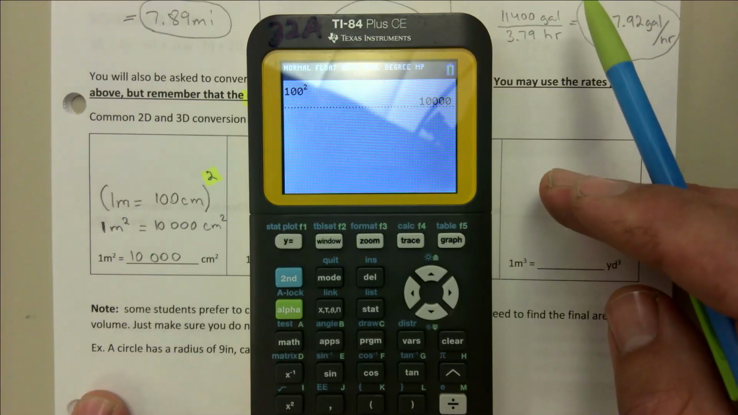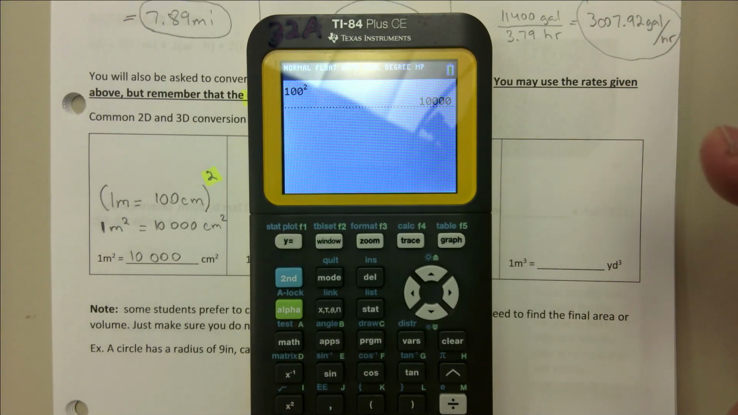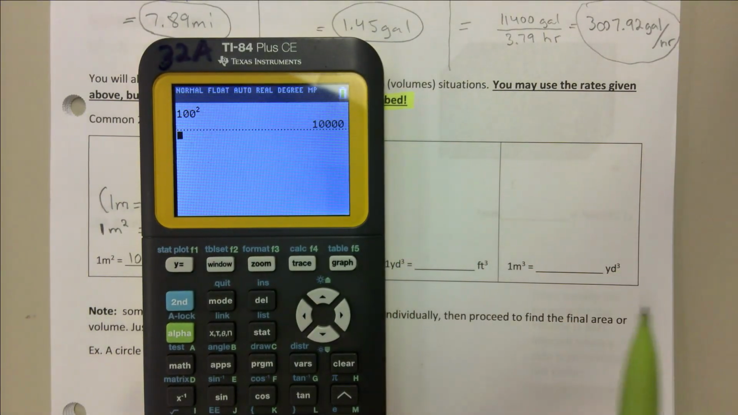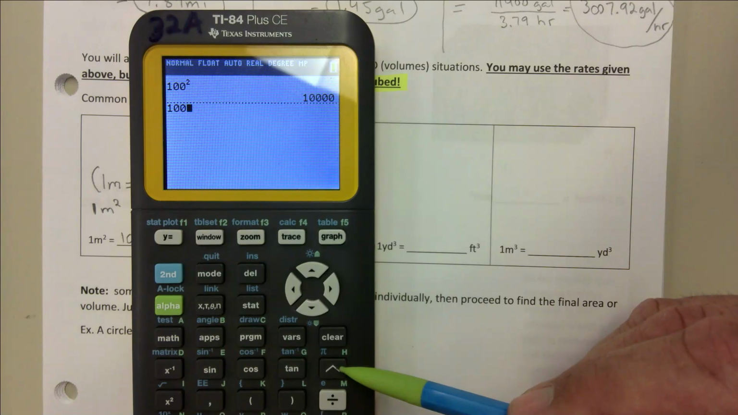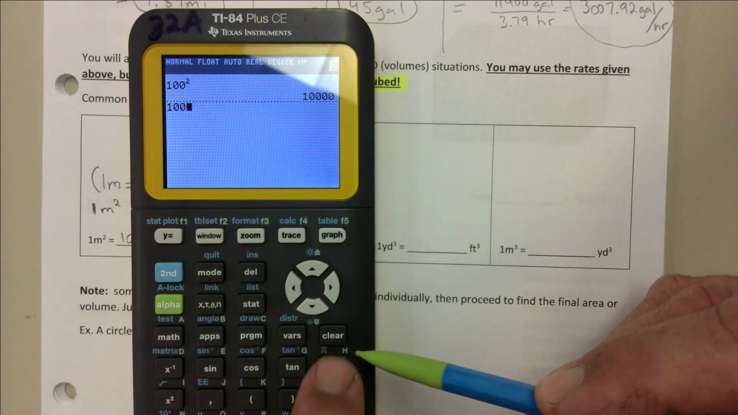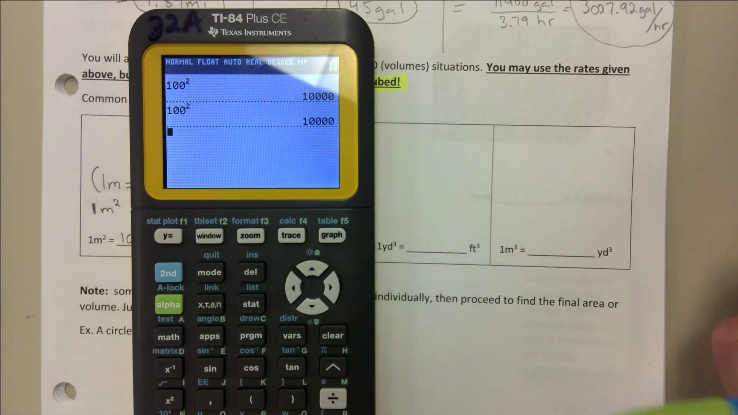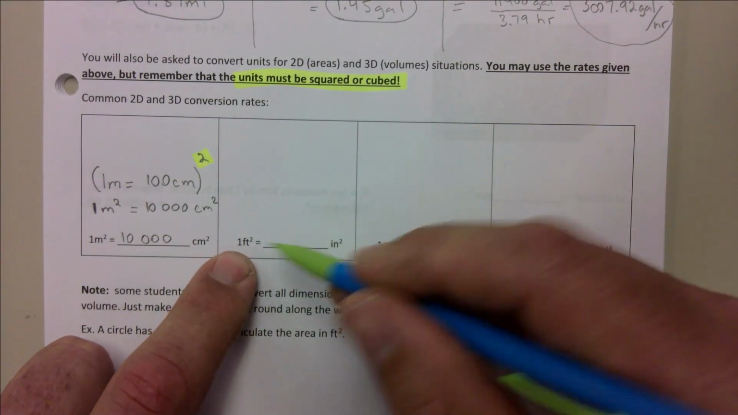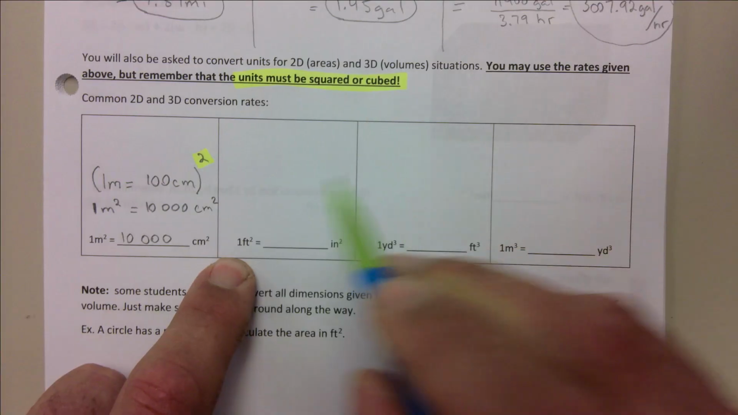Oops. Something with the lighting here. I need to work with that. There. Or you can go 100 and then use this hat button right here. Look at where my pencil is hovering. Right? Hat 2, that squares it as well. Just a reminder.